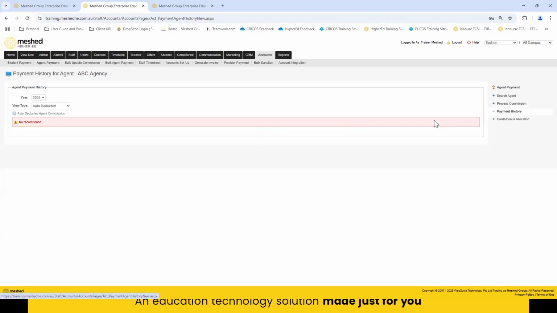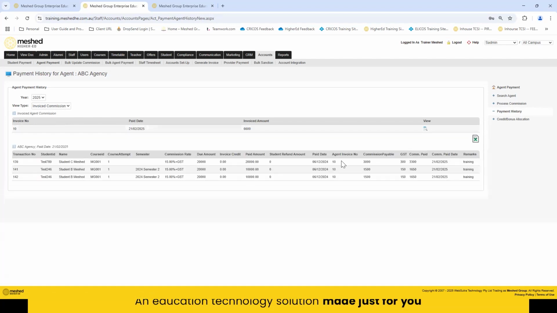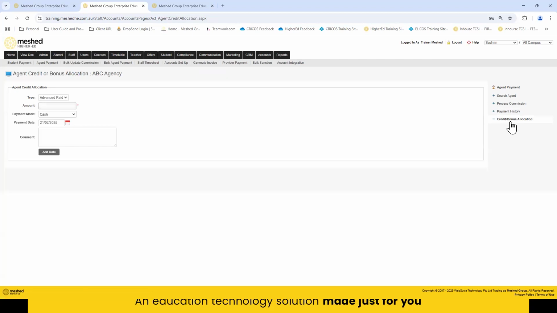Now, if I go back to payment history and click invoice processed, it shows me that invoice 10 I have processed. If I click onto the magnifying glass icon, it gives me the 3 breakdowns. So this is how I can go in and look for the transaction processed. There's this thing called the credit bonus.